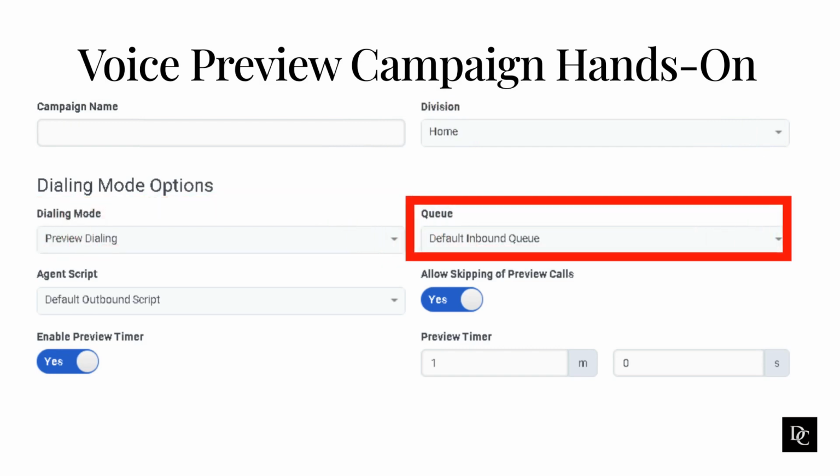Select a queue of agents you want to participate in this campaign. To filter the list, type all or part of a name in the queue filtered box. If you do not type filter text, the queue box lists all queues.